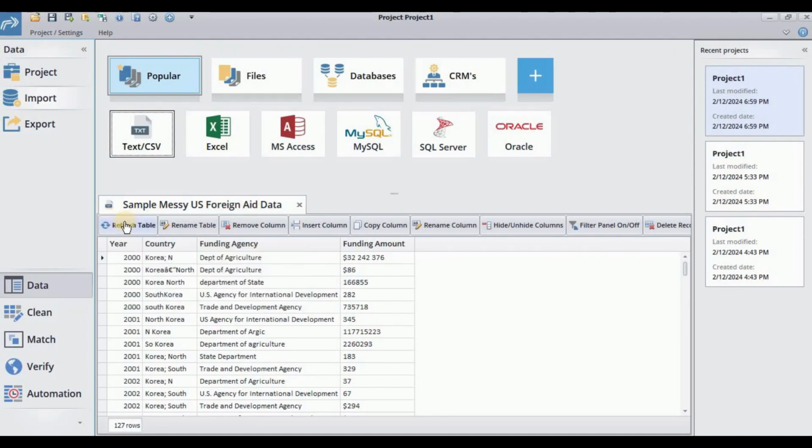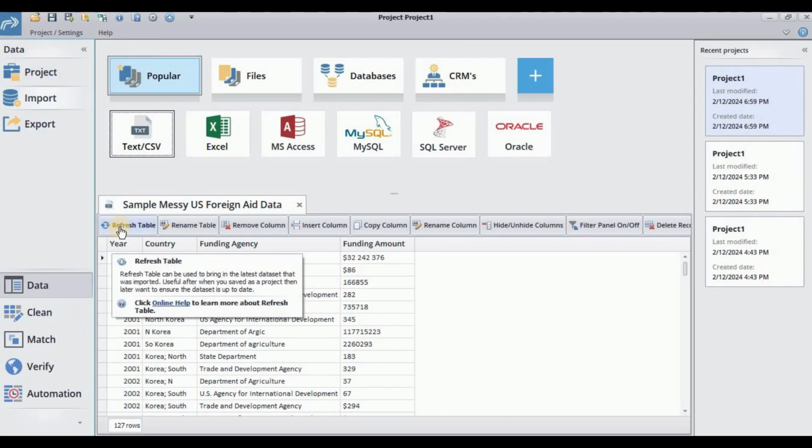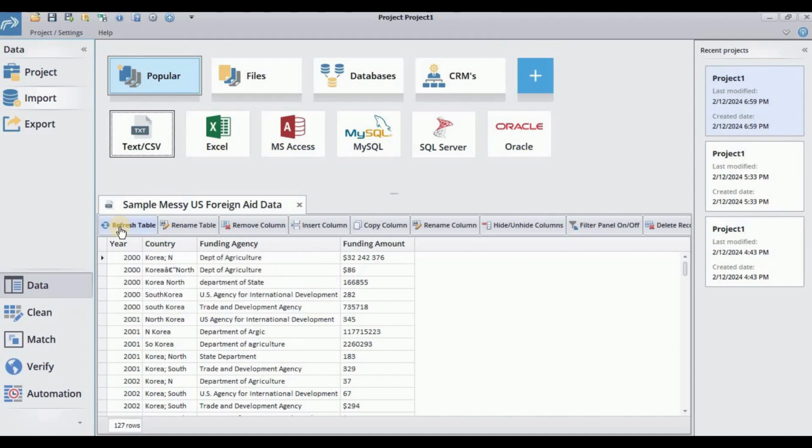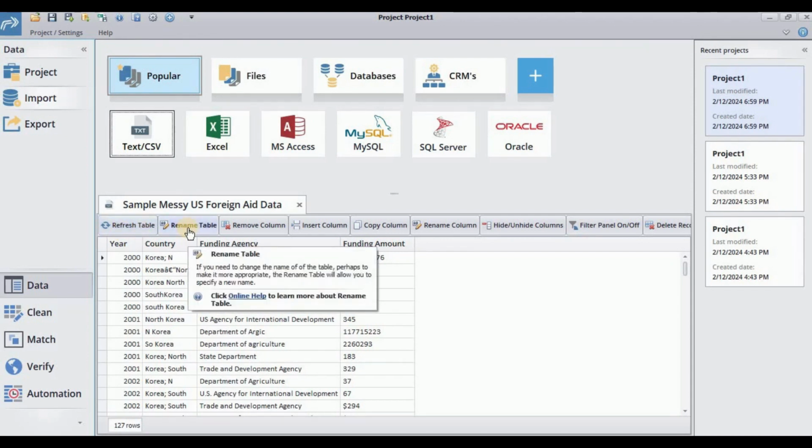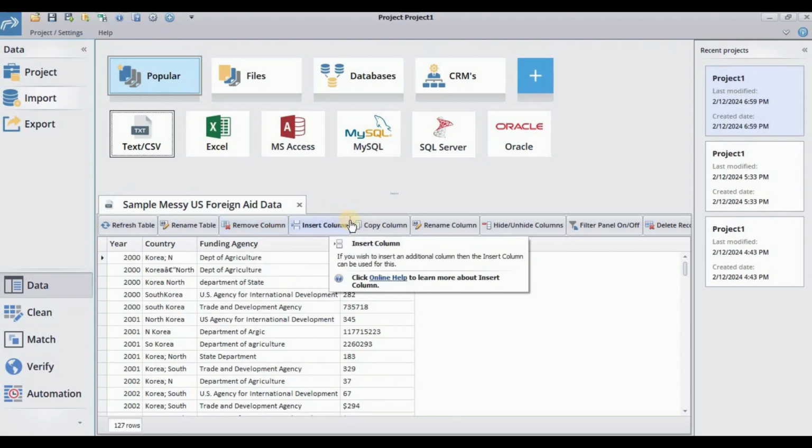The first one is to refresh the table. If there are multiple people working inside the same project in WinPure and another team member adds some new data or some new table inside it, then by clicking refresh table, you will get all the new data which the other person might have added. Then you have the option to rename the table, remove any column, insert column, copy column, rename column, and all these options which you can always go ahead and test out.